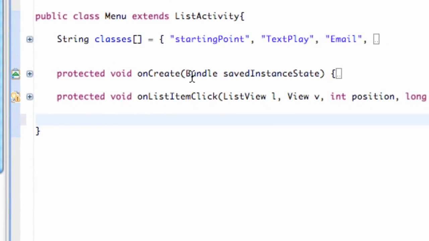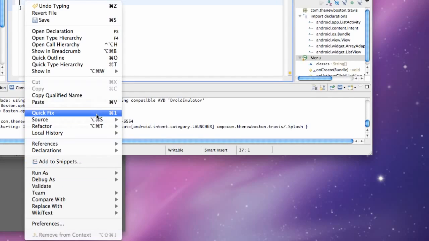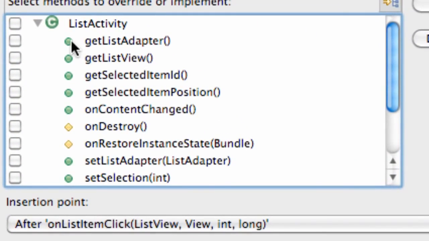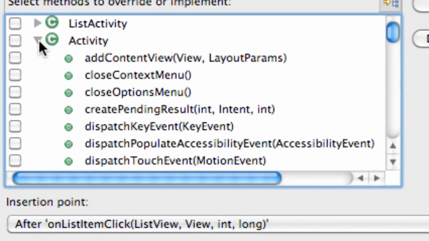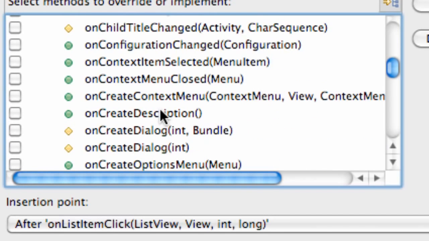Then we're just going to go within this bracket here, and we're going to right click, and we're going to go down to Source again, Override/Implement Methods, and it's not under a ListActivity, it's under a regular Activity. We have a method called onOptions, what is it?